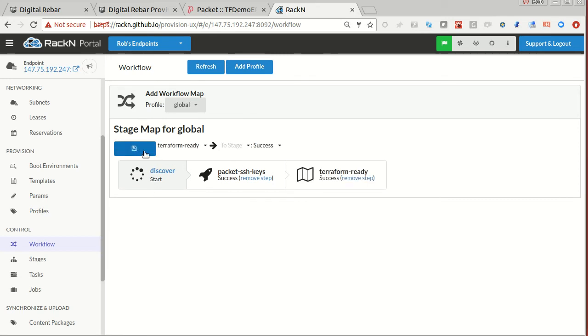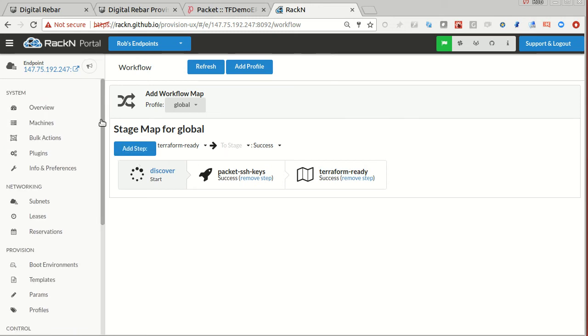So now when a system is discovered, that's what we set up in the base environment, and we'll automatically go to discover. The system's going to say, after I'm discovered, advance me to packet SSH, advance me to Terraform Ready. So this will install SSH keys so I can access the servers, and this will set the Terraform parameters on a node so that I can manage them with Terraform. All pretty straightforward, very handy. So that's a good starting point. And at this step, I am ready to start booting some packet machines. So let's make this happen.